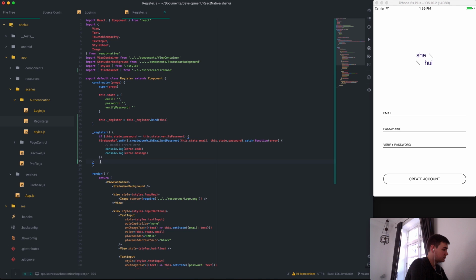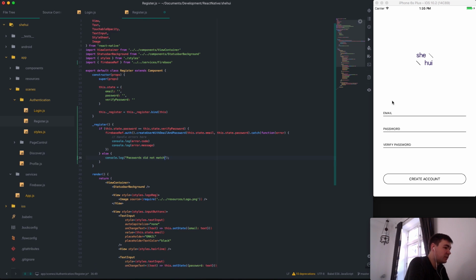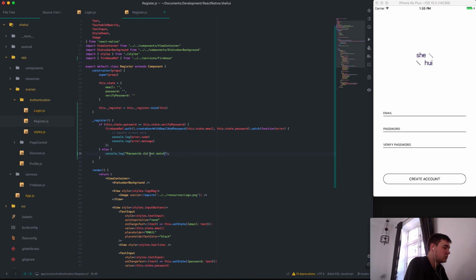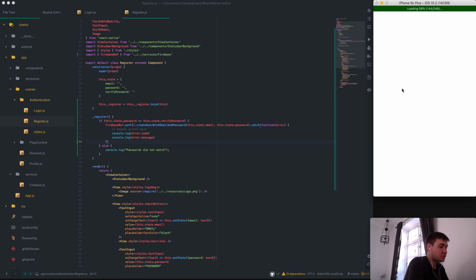Then we'll call this else. Otherwise, let's just log passwords did not match. So we're checking if the password written here is the same as this. If it is, then we log them in with that password. Otherwise, we just print out that it didn't match for now.